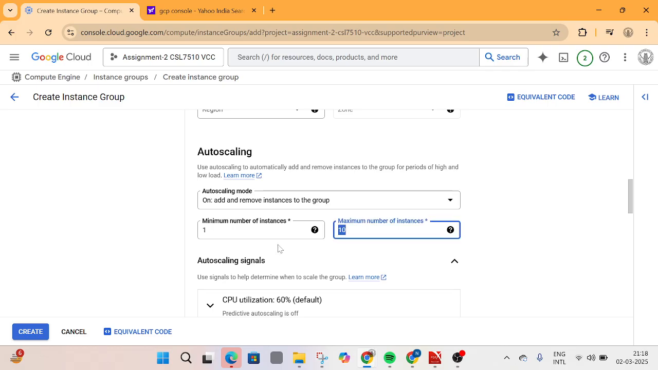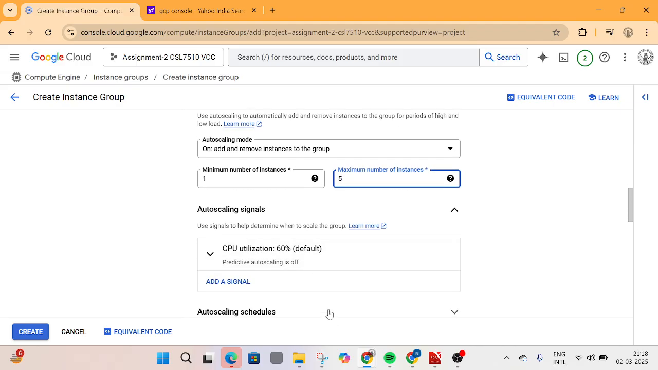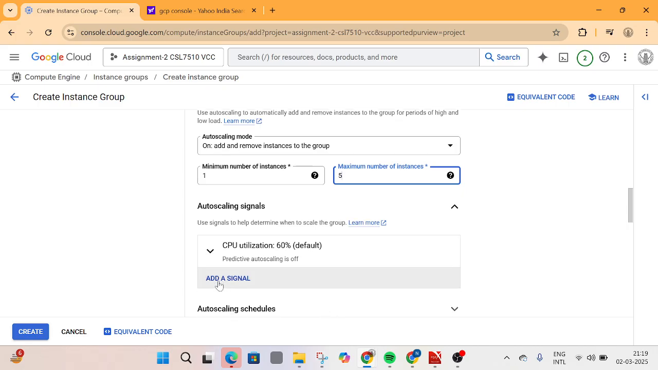I created 5 in my project. The scaling policy is based on a CPU utilization threshold of 60%. With autoscaling, new instances will be created when the CPU load increases, and extra instances will be removed when the load decreases.